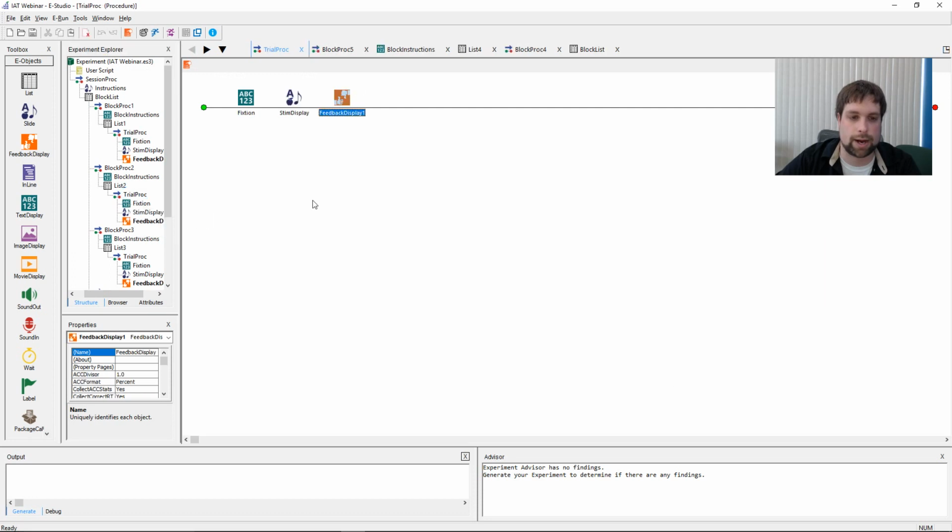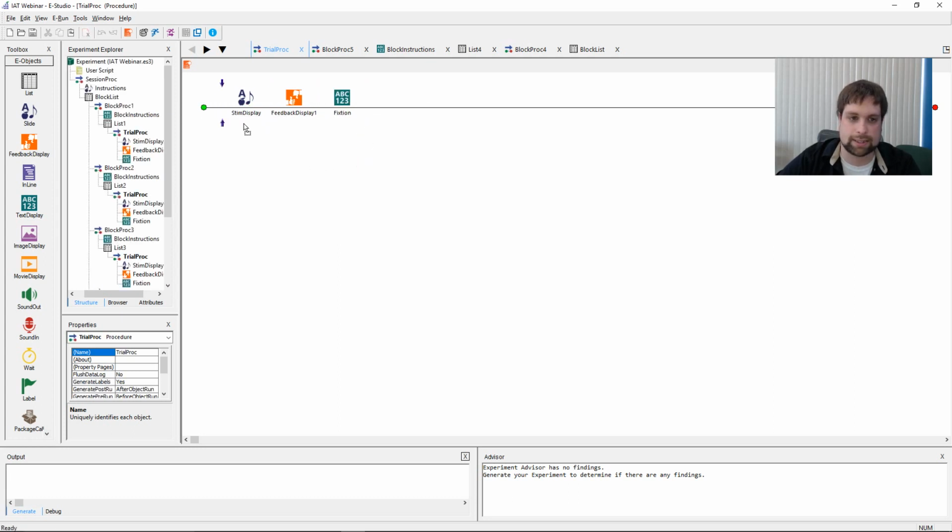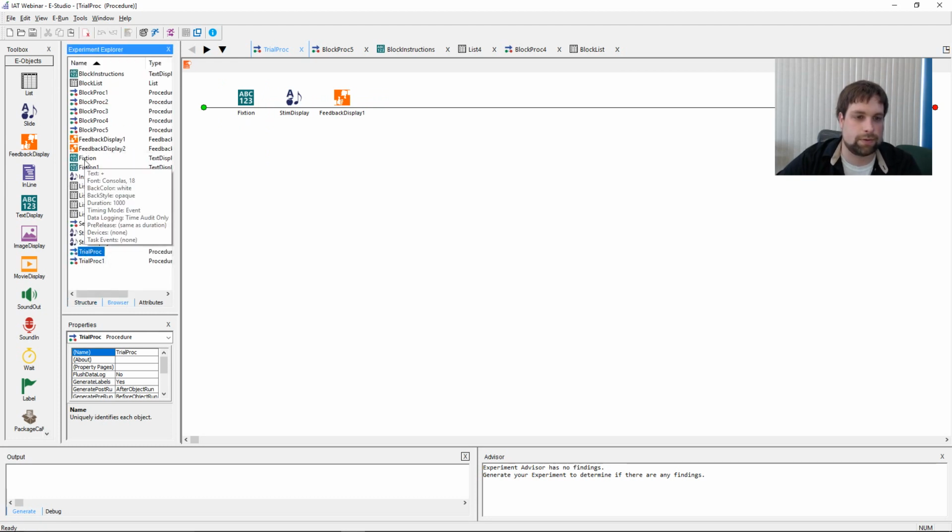So let's say in trial proc, I want fixation to come both before and after my stim display. If I go to move it by itself, it just changes that one instance of my fixation object. But if I hop into my browser window, I can put a fixation wherever I want, and in that instance, I won't have to make fixation 1.